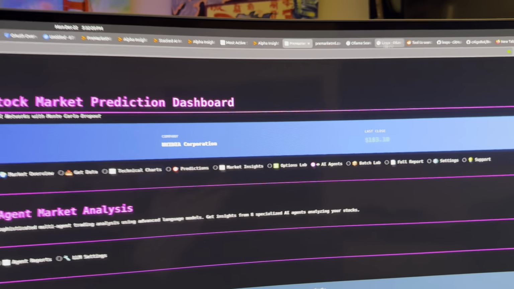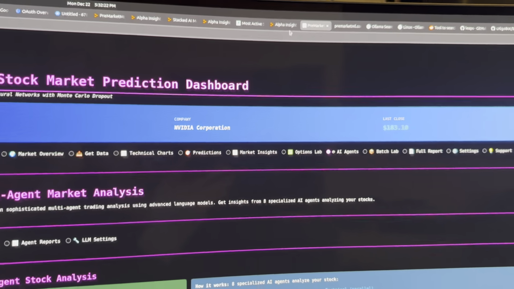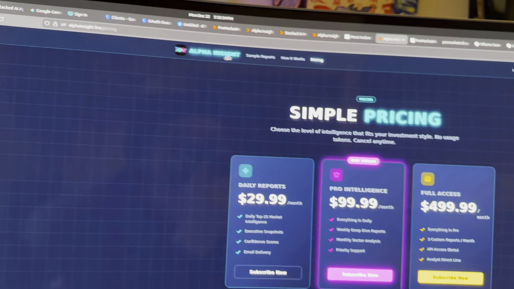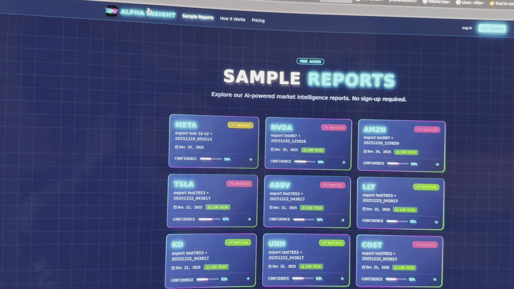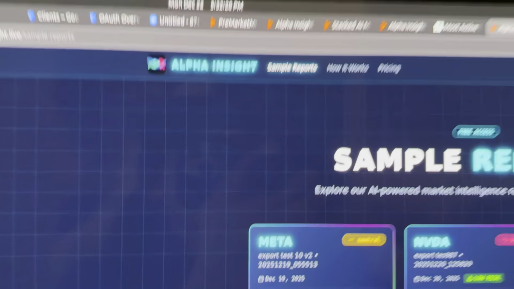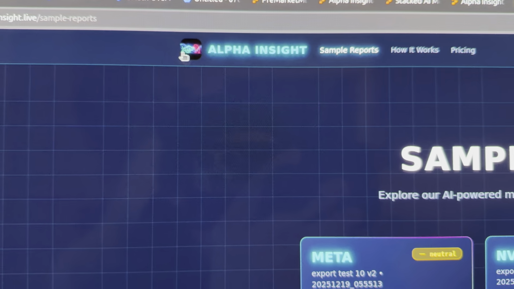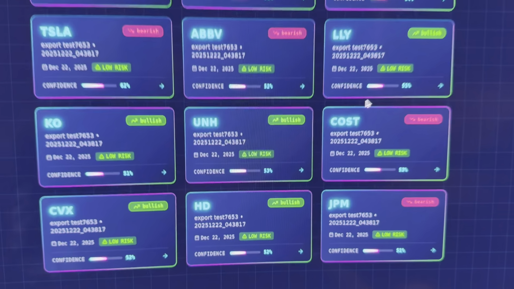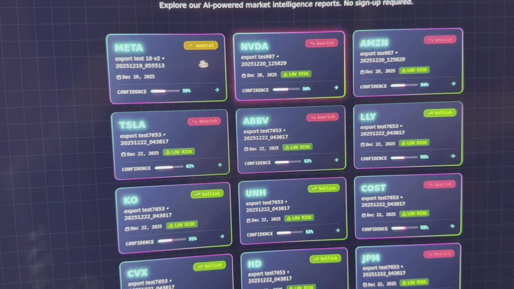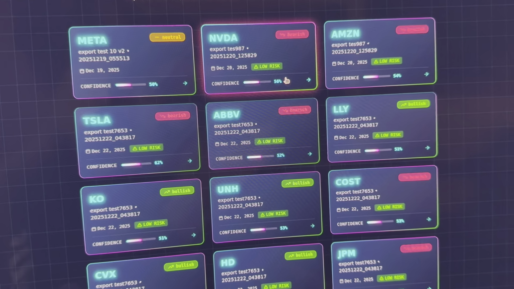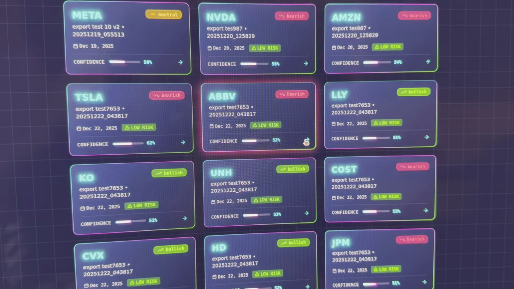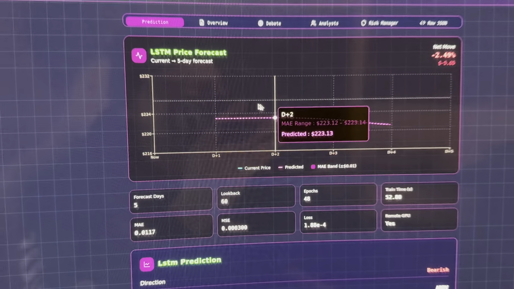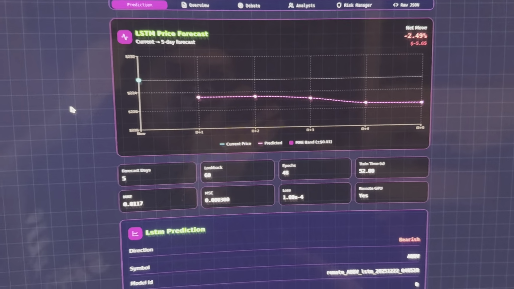but while that's running, I can show you where I'll post all these reports. Alpha Insights, sample reports. This is my site. Go to alphainsight.live. You can see the sample reports of analysis I've done, and I'll post the analysis here. You can see that it gives the confidence scores. I'll show. Here's what the data will look like.